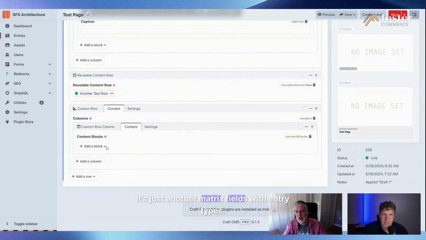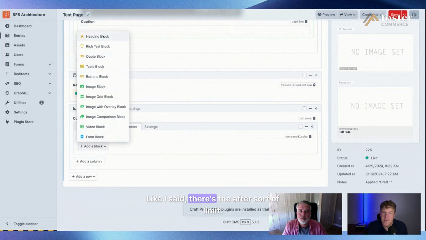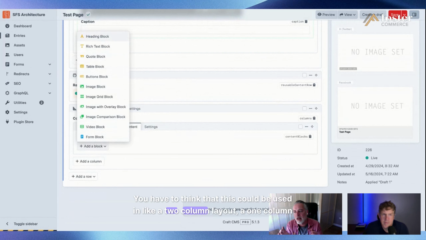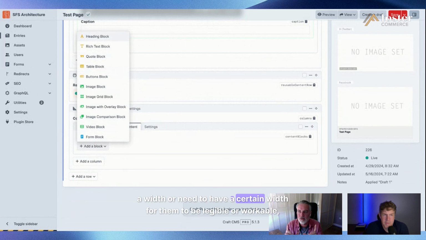So it's just another matrix field with entry types. And these are sort of the content blocks that we're allowing in here. So like I said, you have to sort of limit, you have to think that this could be used in like a 2-column layout, a 1-column layout, 3-column layout, or 4-column layout in this case. So things that are going to have a width or need to have a certain width for them to be legible or workable or something like that, we try to keep those out of this sort of column.